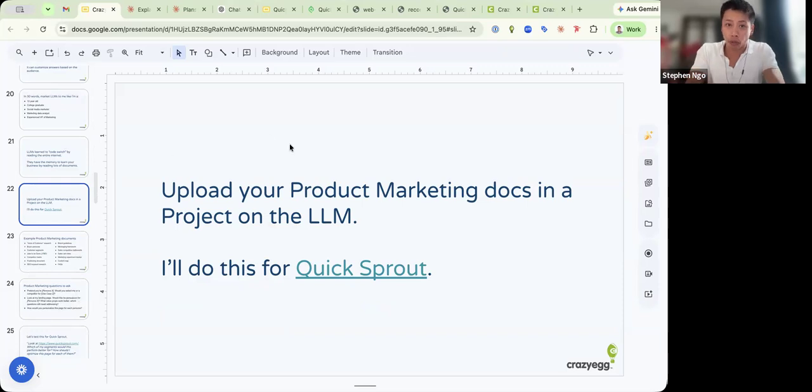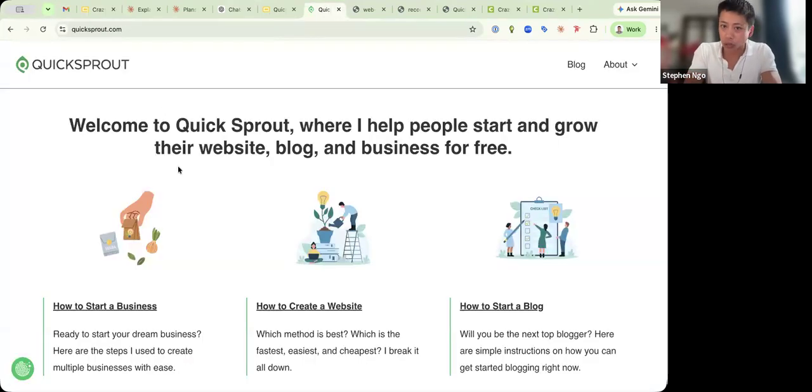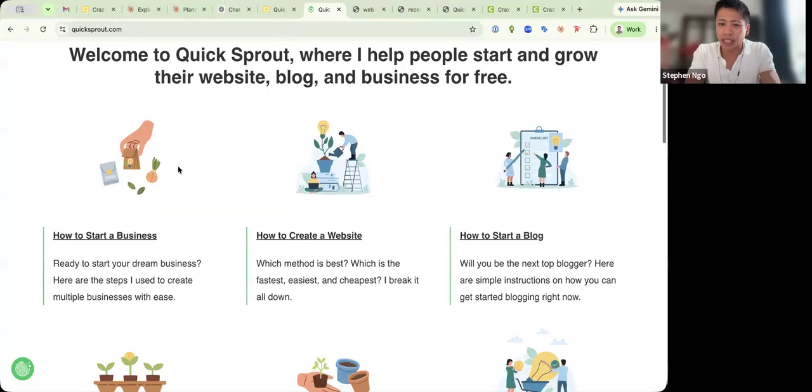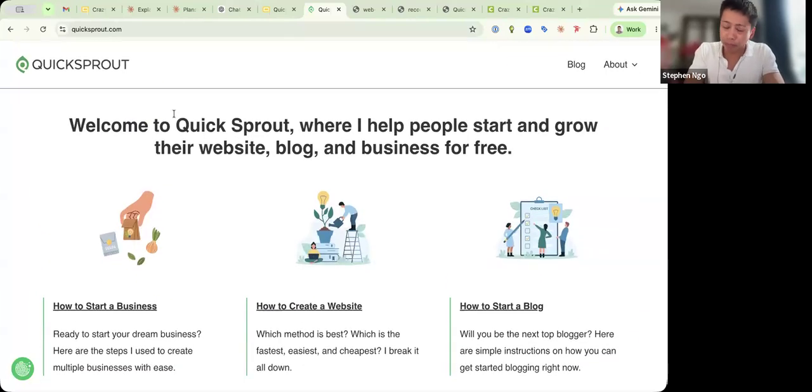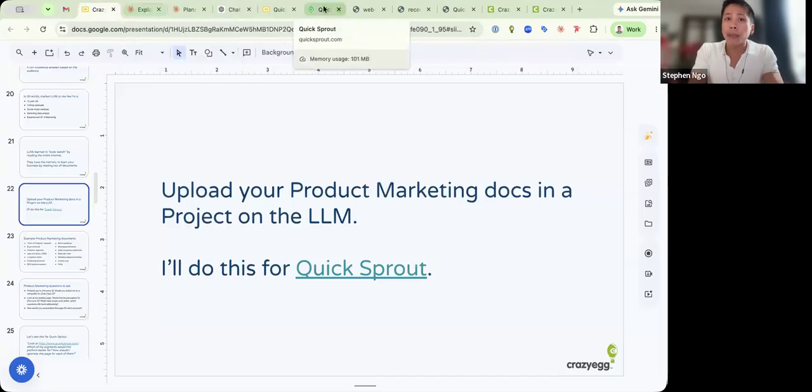And I'm going to do this with QuickSprout. QuickSprout is one of our sister sites. It's a blog about different business topics. You've often seen me do demonstrations based off of this. And so I'm going to do a quick marketing exercise based off QuickSprout, right?